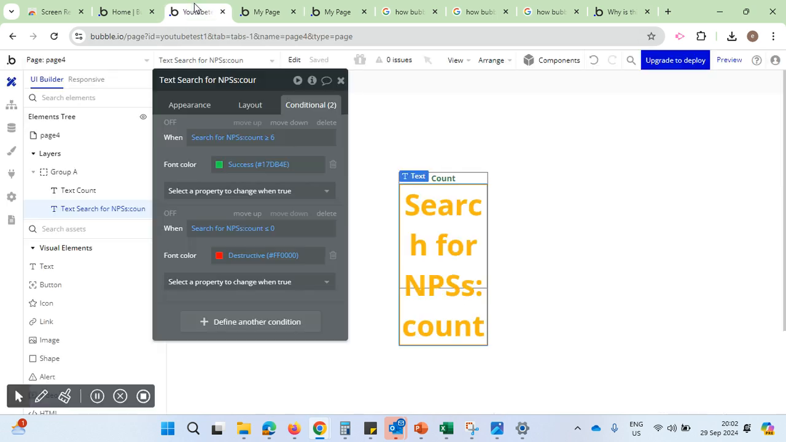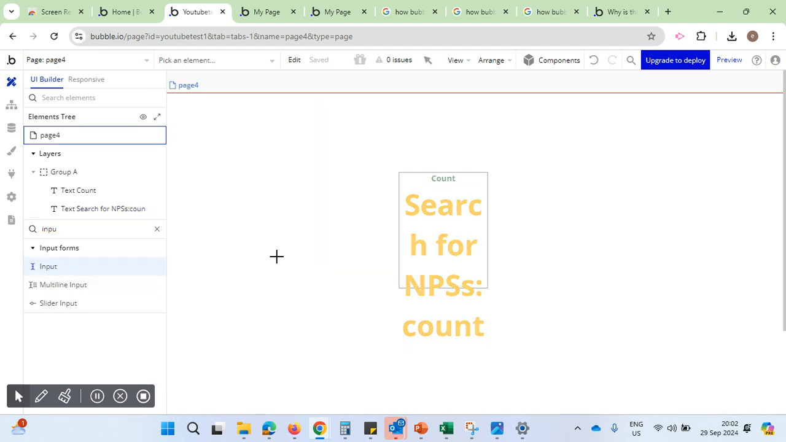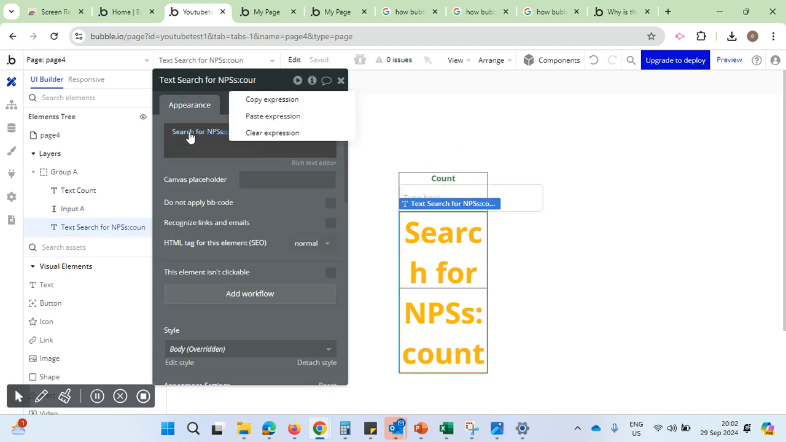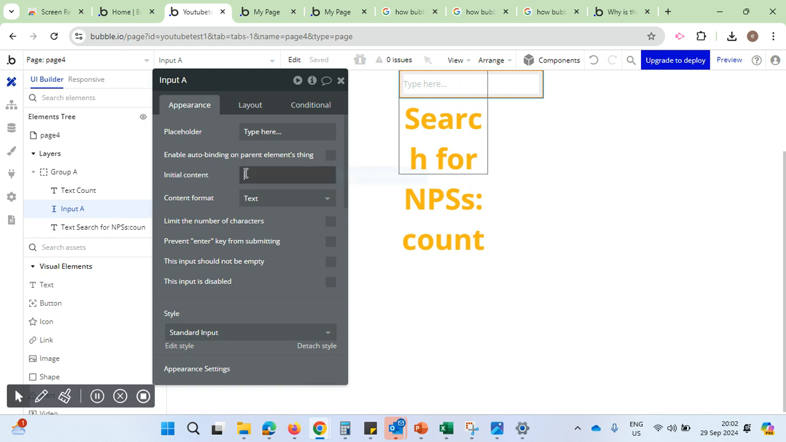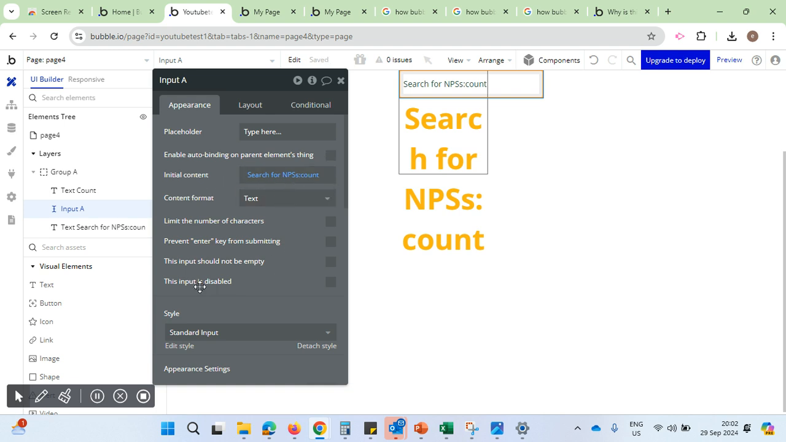The best thing which I always do, instead of using text, I use the input. Guys, instead of using text, it's best to use input. So I'll just replace that text with input. Let me copy this. It's coming from the text. Let me go to the input, and here on the input, I make it an initial value. I set this input as disabled, so no one can put anything inside this input. It will just come as an initial value.